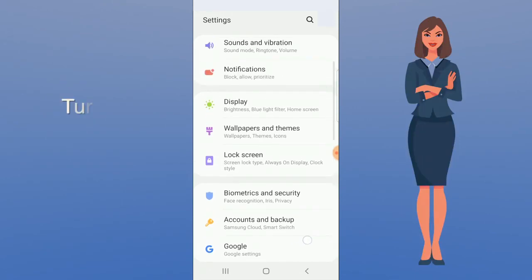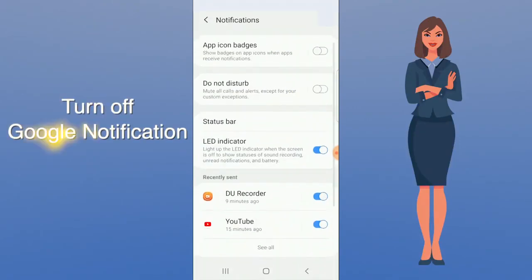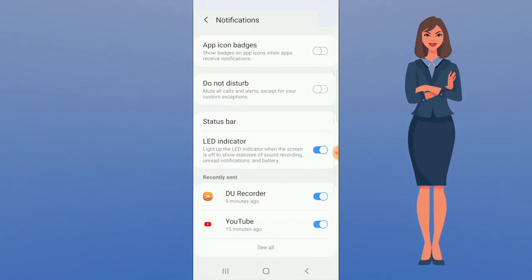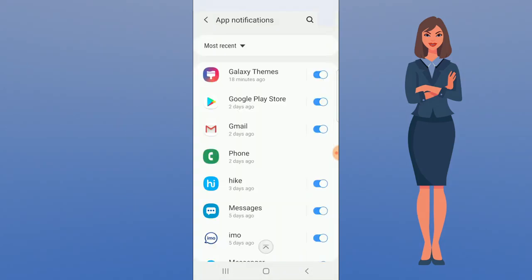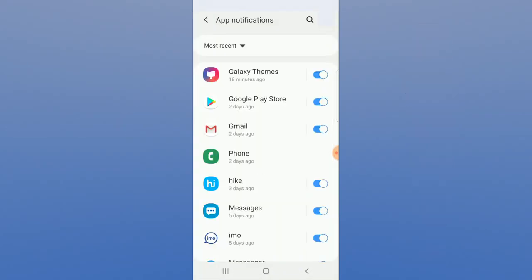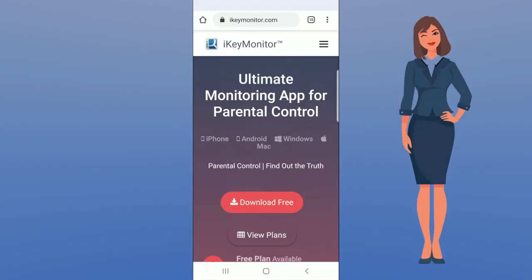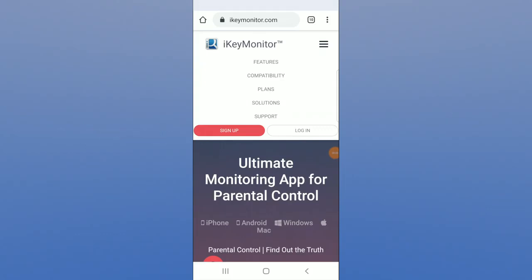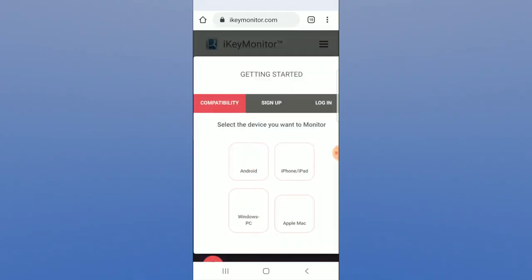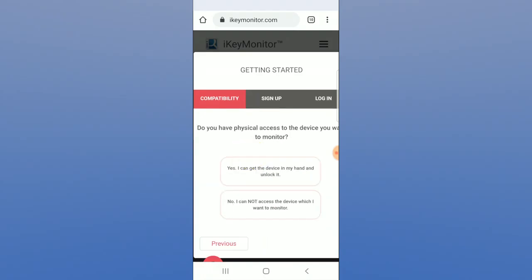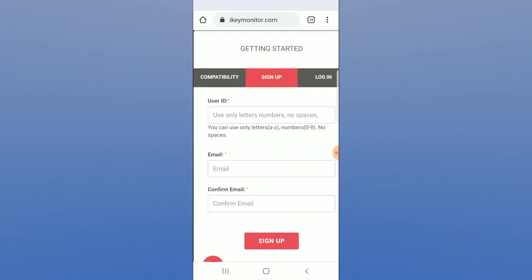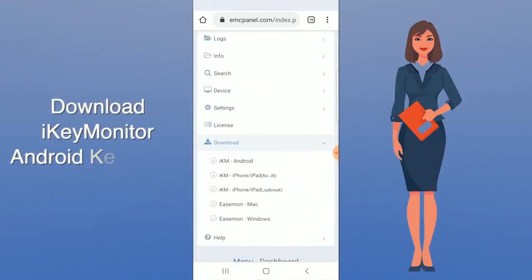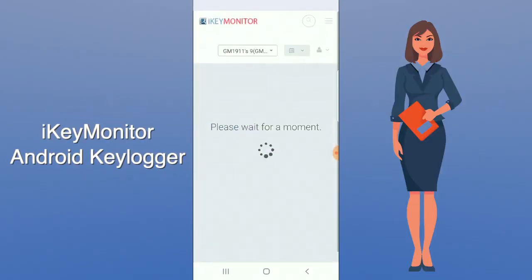Then you need to turn off Google Notification, tap on Settings, go to Notifications, find Google Play Store and set it to off. Now you need to sign up for a free account at iKey Monitor official website. Then log in to the Cloud panel and download iKey Monitor for Android.